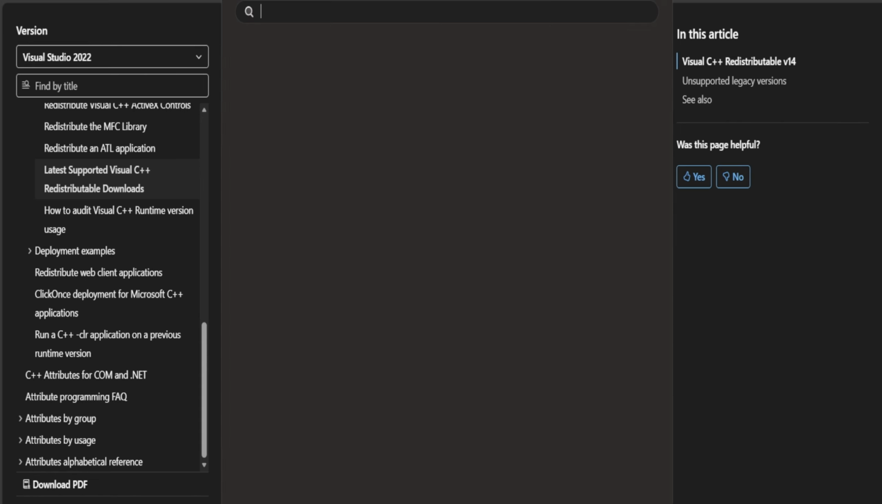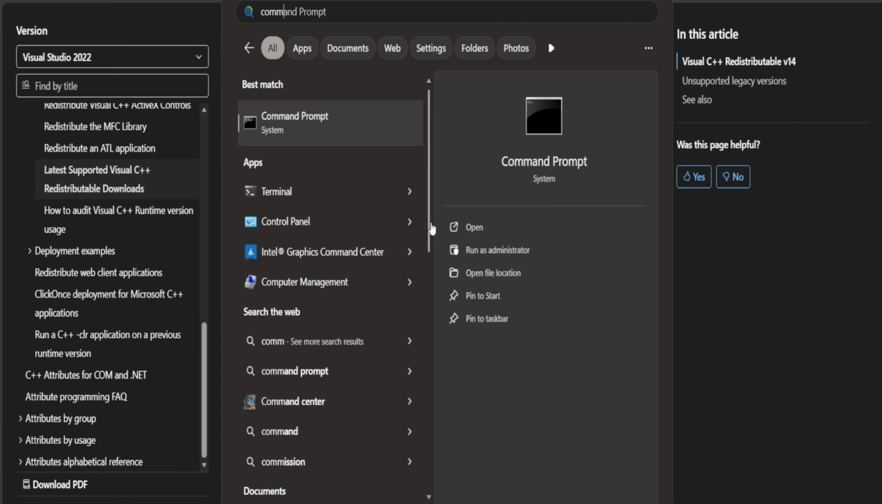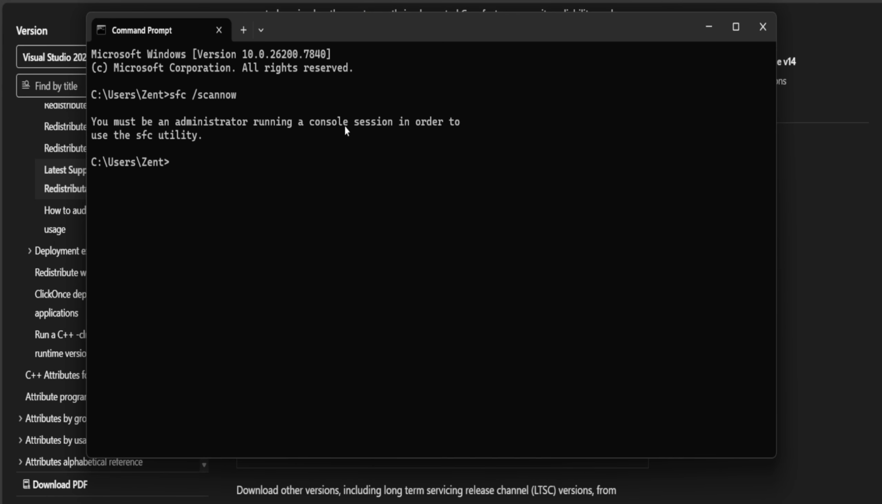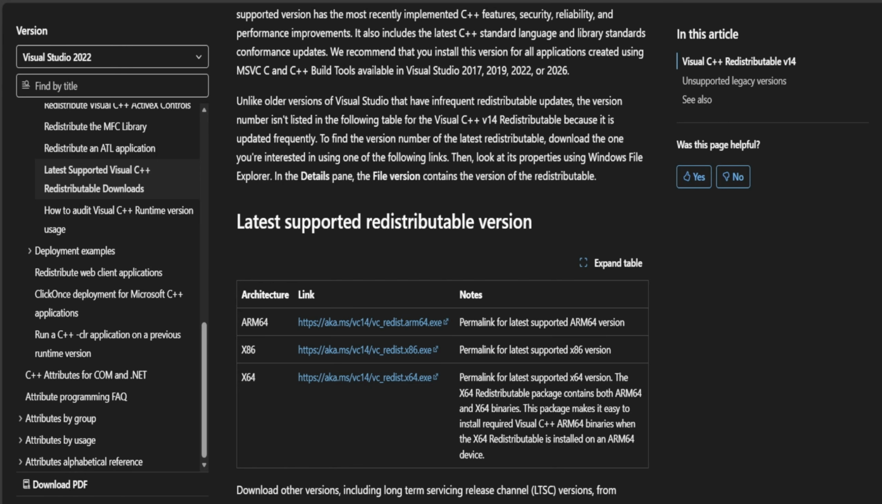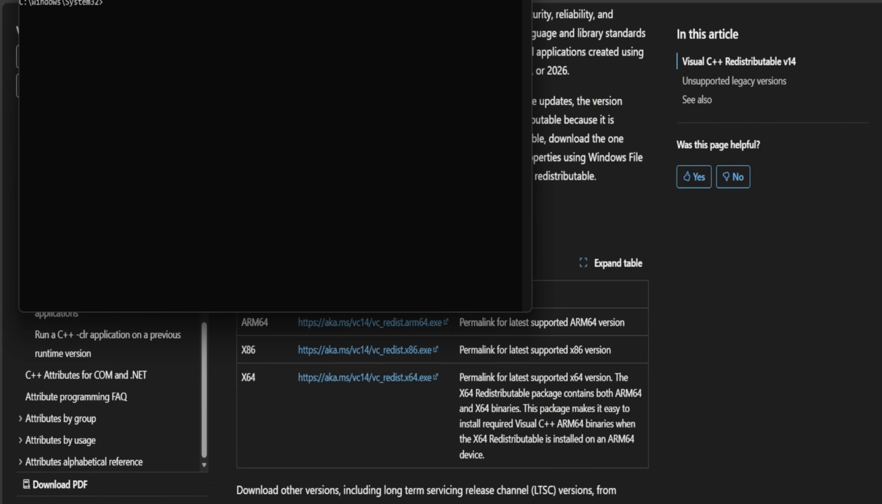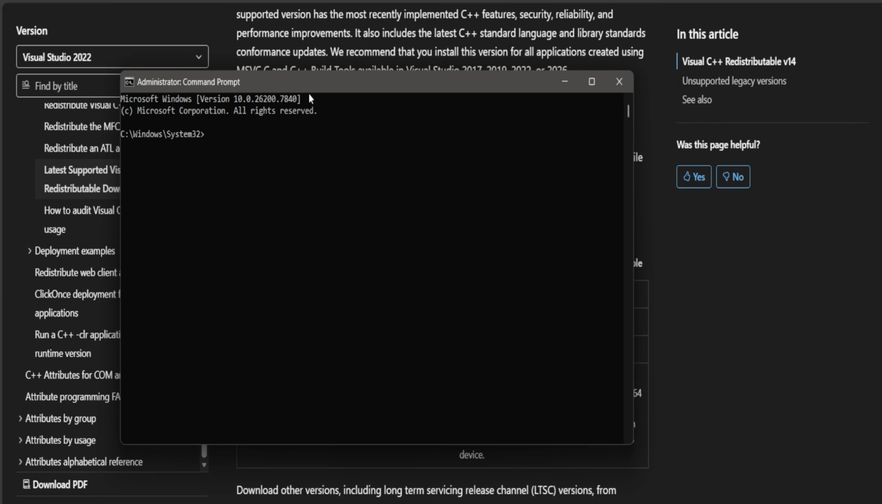Another thing you can do is search for command prompt in your search bar. What you're gonna do is type in sfc /scannow. This is just making sure your files are not corrupted, and you need administrator rights to do this. So right click and run as administrator this time, and once you're there, type in sfc /scannow. It's just gonna go ahead and do it for you.